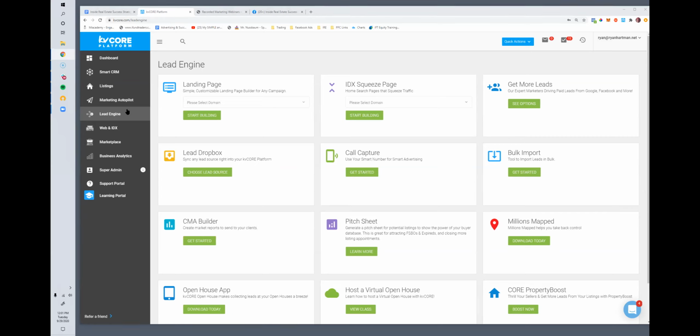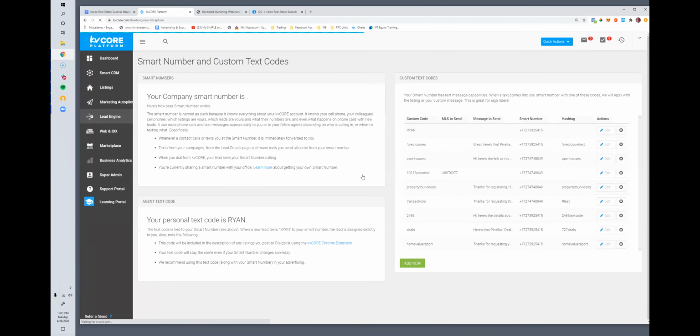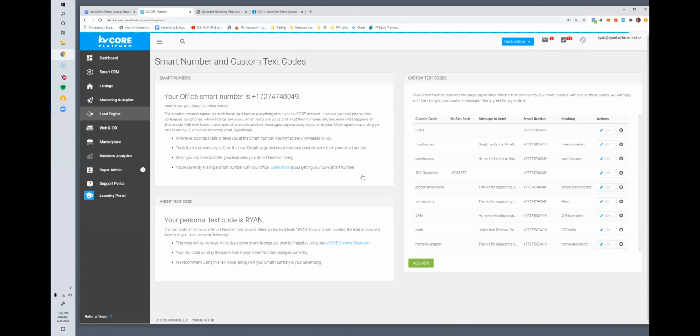Yep. So you're going to go to Lead Engine right here. Then we are going to go right to where it says Call Capture, and my dashboard showing up right in the middle. We'll click Get Started. And that'll take us into the management screen for creating these text codes. Now, a few things to know about these. They run off your office smart number. So if you don't have your own dedicated smart number, all of the interactions that are texted to the smart number that you've created, those leads will come to you.